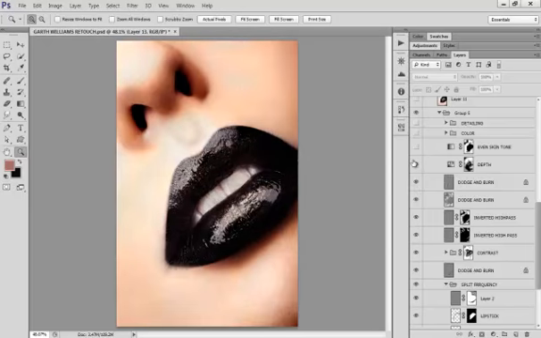Then I went on to add in some depth by using a multiply layer. I added some depth to the image by creating some shadows, etc. Then I went to fix the skin tones. I didn't change anything, but I made it even at this point.